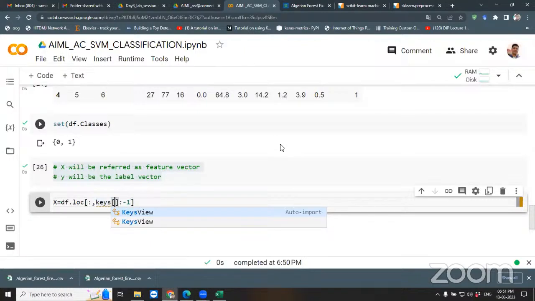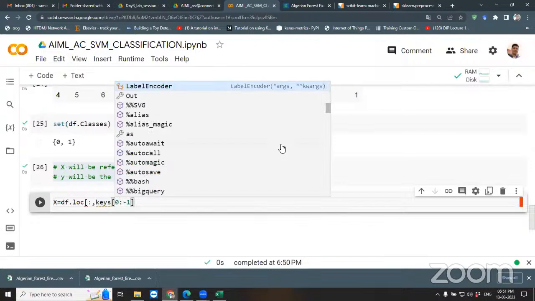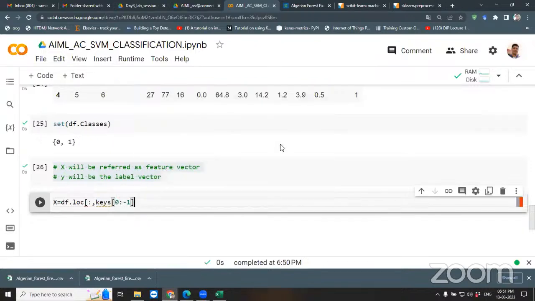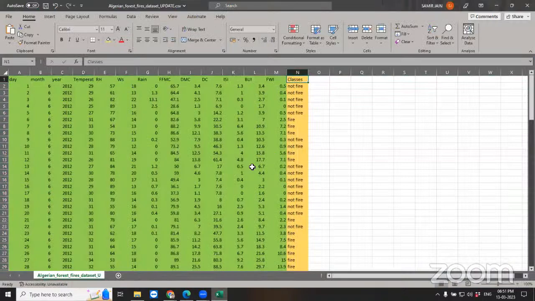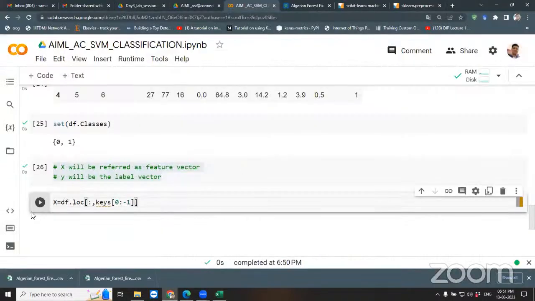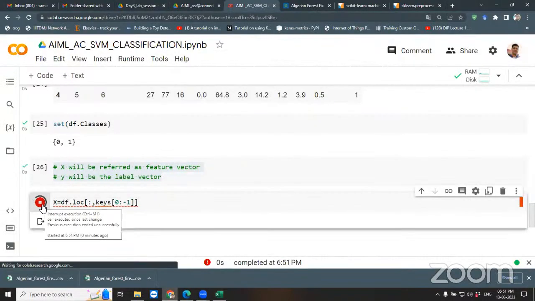Square bracket, we needed from 0 to minus 1, and then again a square bracket. So df dot log, all rows with key values from 0 to n minus 1. So minus 1 means except the last one. So let us do that and see.